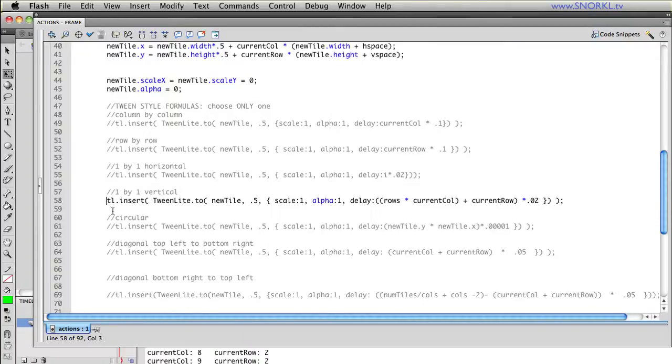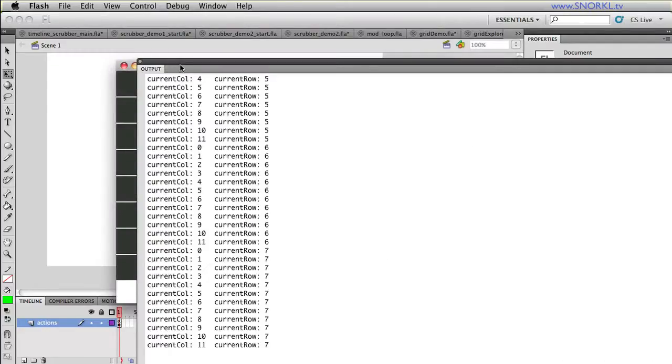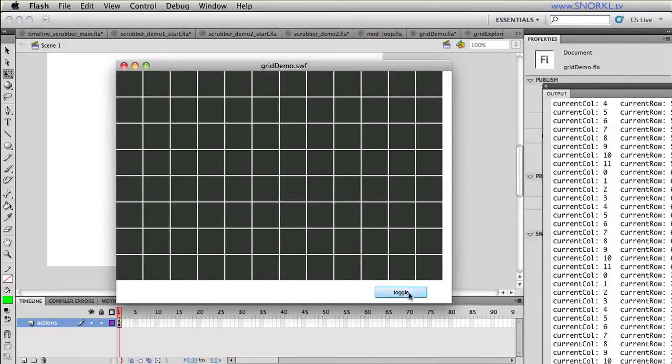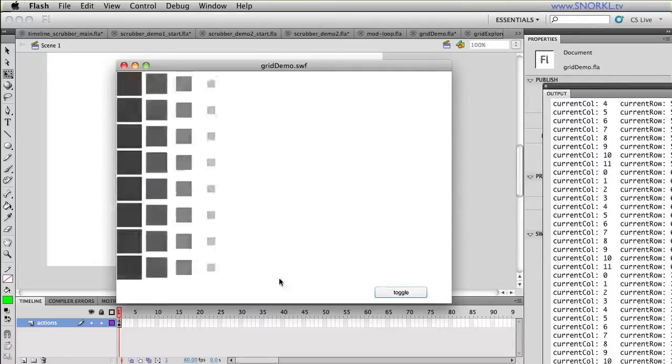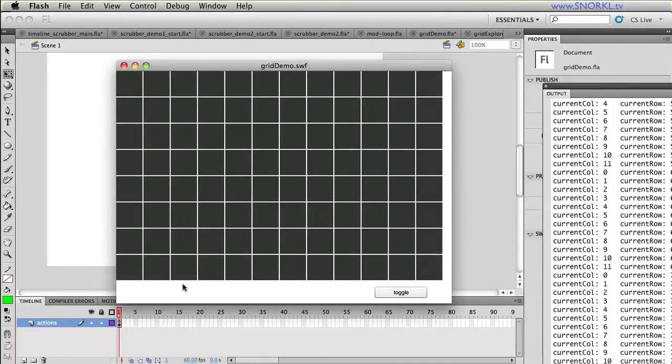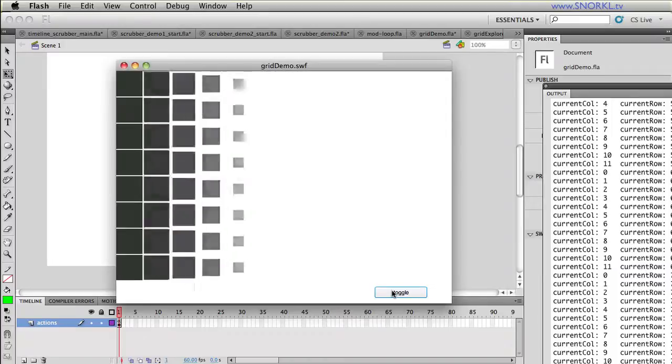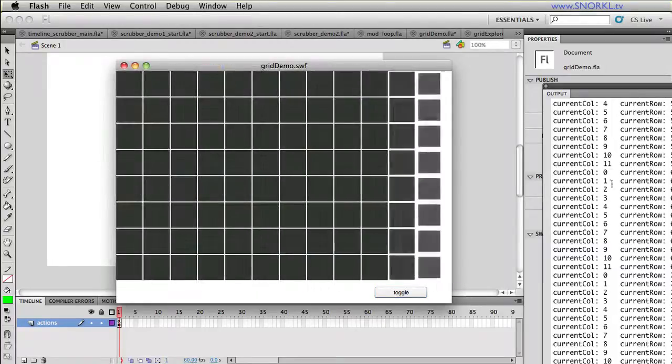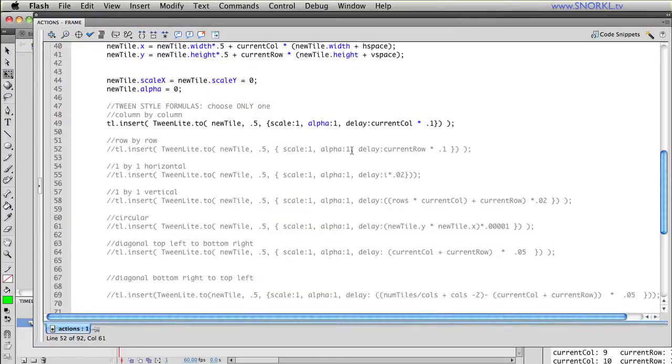If I comment out this one here, I can test to see, oh, what does column by column look like? And we'll just uncomment, and then when I test, there we go, column by column. Each tile in a column will animate in at the same time. So we have these columns building now left to right all at once. And so that delay there simply says, give me the current column that this tile is in, and we're gonna multiply it by 0.1.